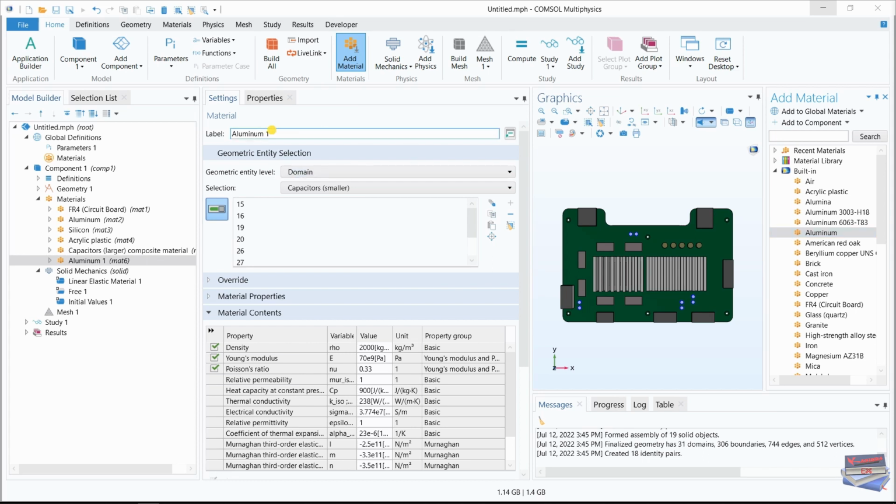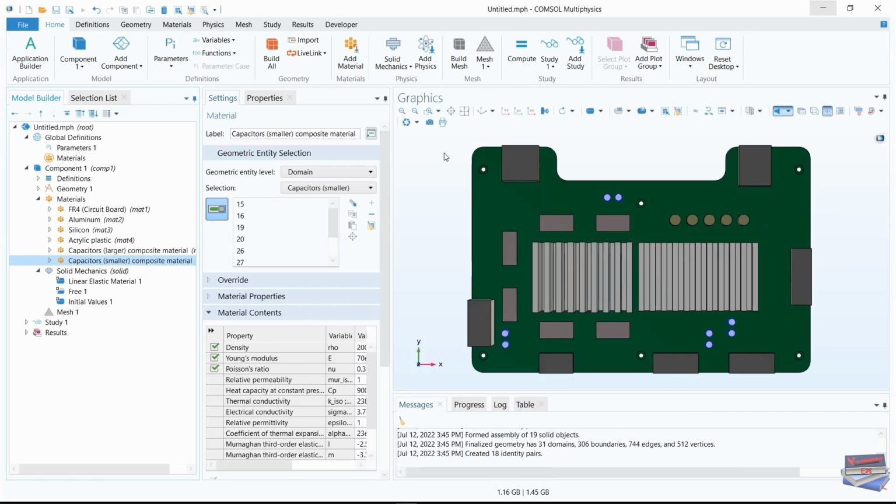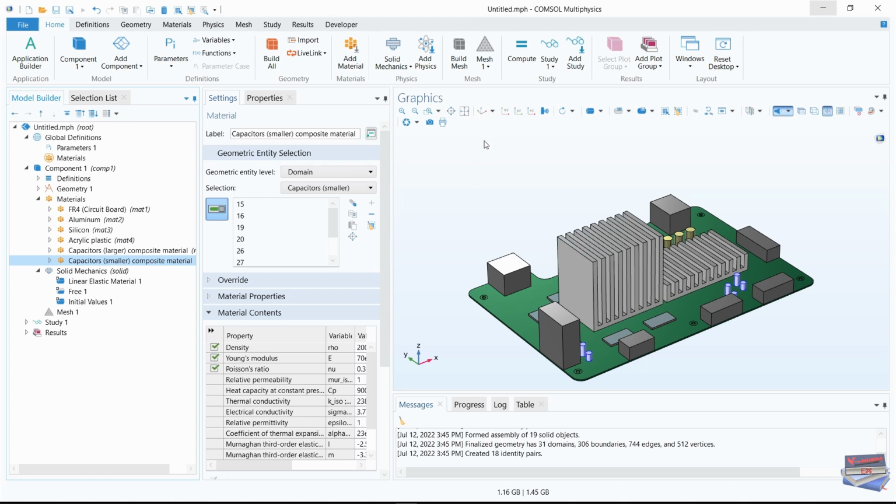Let's change the name, okay, because we manipulated the aluminum material to create our own. And let's click on add material to close the window. Let's bring this back a bit smaller. We can go to our default view.